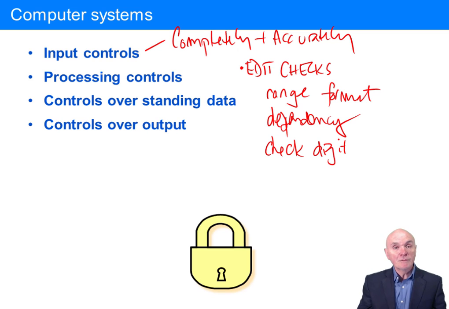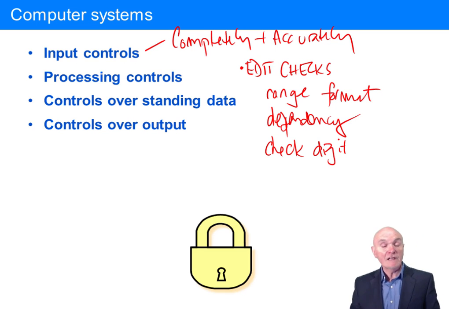The chances of you typing in a number incorrectly, which still divides by 13 with no remainder, is very small. And a lot of large numbers, like VAT numbers in the UK, have a sophisticated check digit test to try to identify inaccuracy on the input.